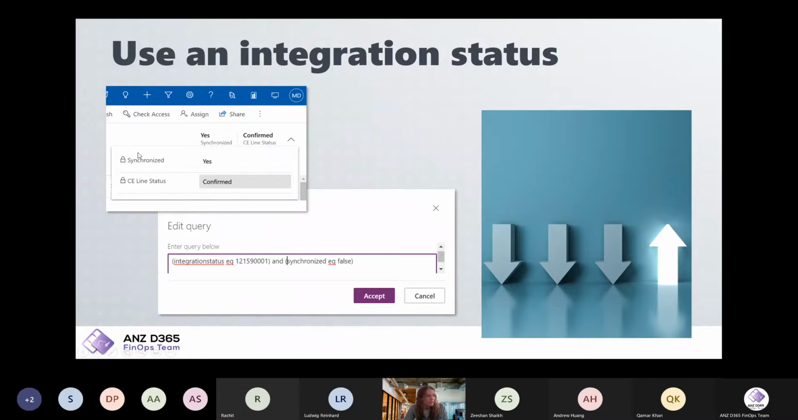I'll touch on this synchronized field a bit later. It has another purpose, but I'll come back to it. But yeah, I really recommend using a status. It's a bit of a two-step process, but it gives you your transactional integrity in the source system until it's ready to be synchronized.